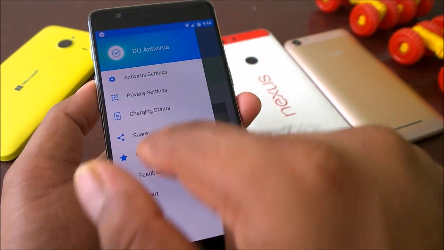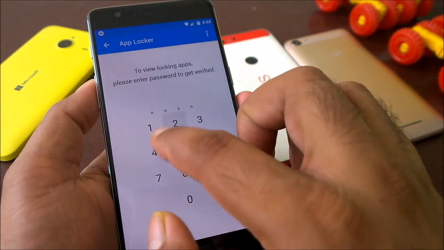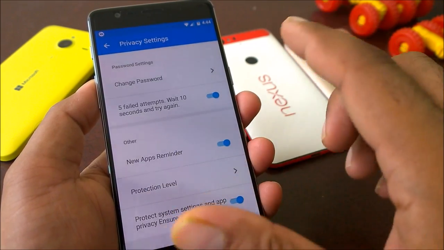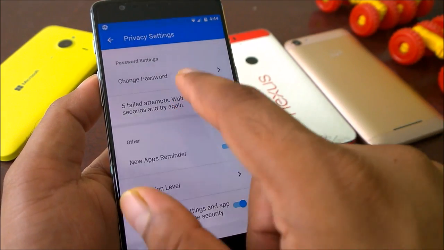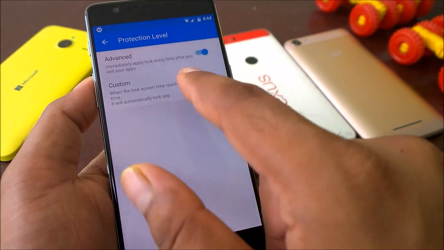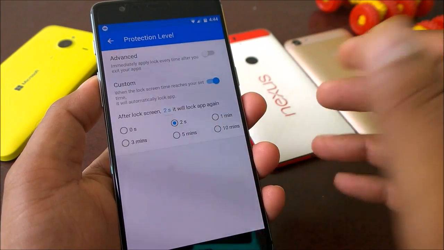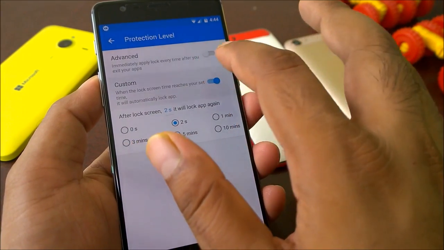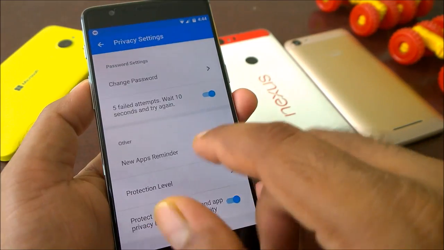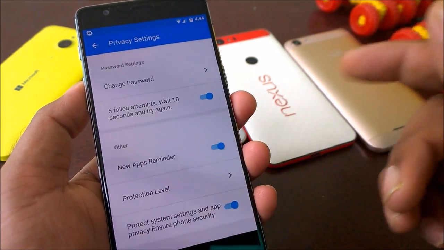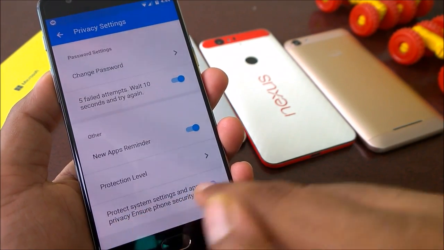Again here, not much. This is privacy setting. I've just set my pin here. Always use pin or pattern, never use fingerprint unlocking. I know fingerprint is faster, but it is safer to use pin and password. All right guys, you have many options: new app reminder, protection level, and you can set a custom time. For example, if you leave your phone unlocked, after how many seconds your phone gets locked. You can do that here. Plus, with the new apps reminder, when you install a new app it will ask whether you want to protect your phone or not, and protect system settings, and some other features.